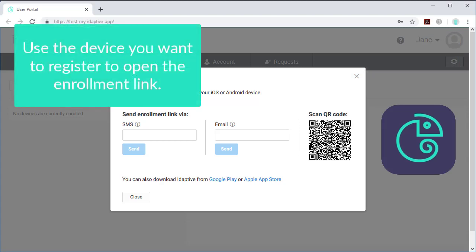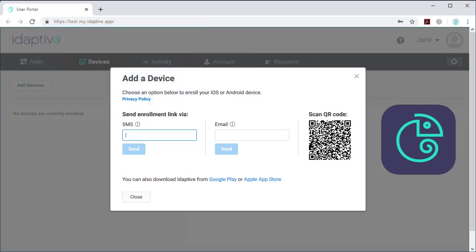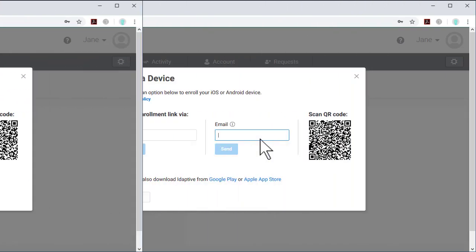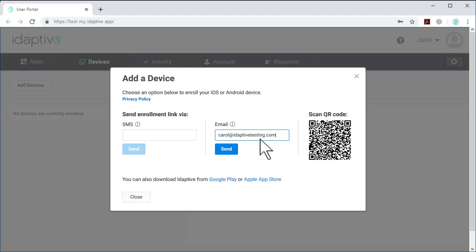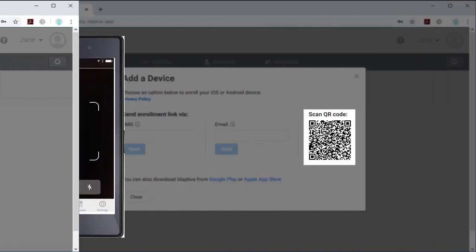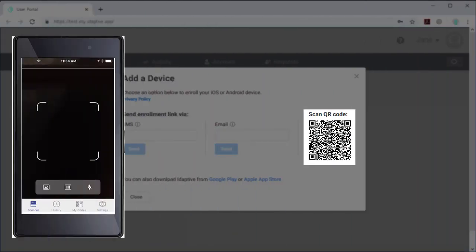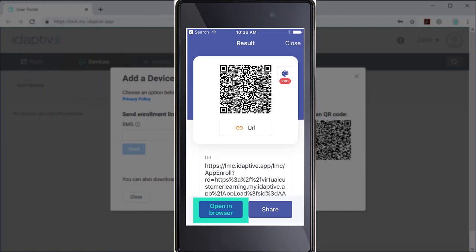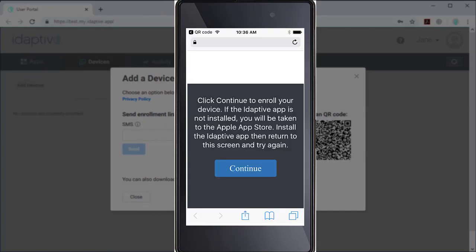For any of the enrollment options, use the mobile device you want to register to open the link in the notification. Start by entering your mobile number for texting, entering an email you'll open on the mobile device, or by using a QR code scanning app to scan the QR code on the screen. Tap the link to open the enrollment page on your device.